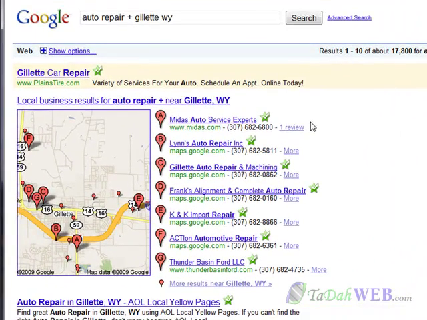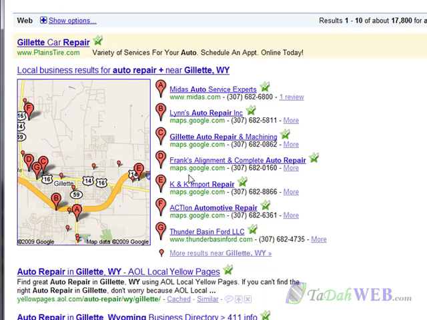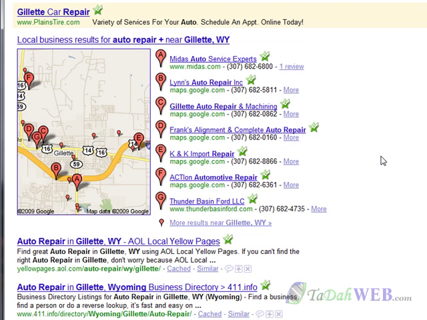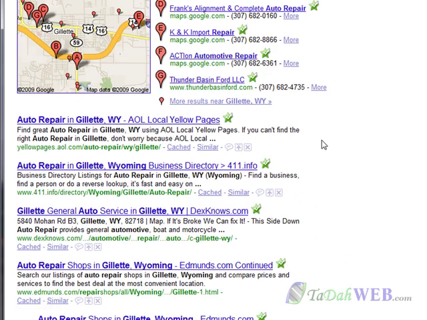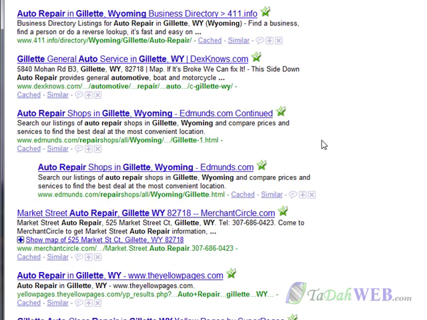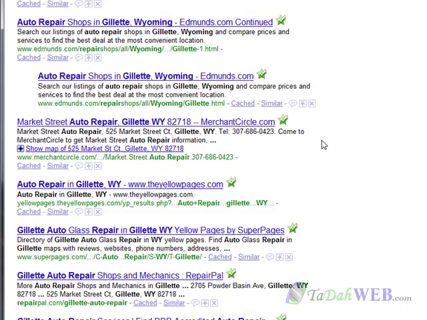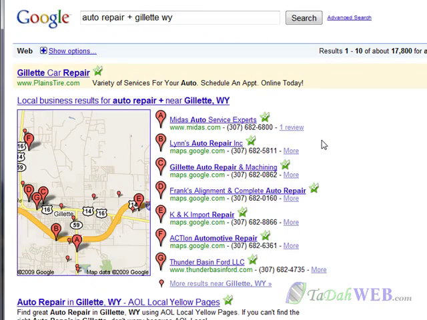And right here is going to pull up the local business results. And you can see the website right here. This is Midas. I'm looking for local shops. As you can see, these local ones, Frank's Alignment, K&K, they're just on Google Maps. They don't even have a website. So looks like Thunder Basin Ford is really the only local one that's listed on here with a website, and that is a car dealership. I imagine not a repair shop. So let's scroll down, continue looking through the listings. And really not finding anything.